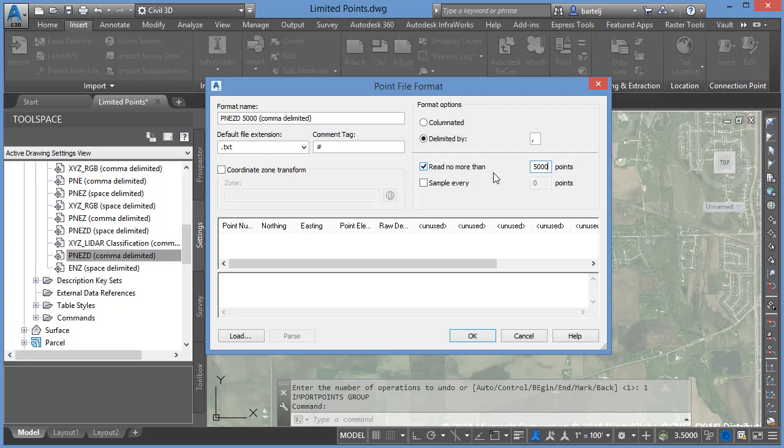Now, having said that, this is valuable in that it limits the file, but it maybe only is going to then show us points in one small portion of the project. In other words, maybe they started collecting in an area up here. Once we hit 5,000, that's it. It doesn't help us if the points were to continue to collect further down in the project. So that's what the sample every is for. We could say sample every, and I'm going to say every 25 points. So every 25th point is what's going to be brought in and processed and displayed for us on the screen.